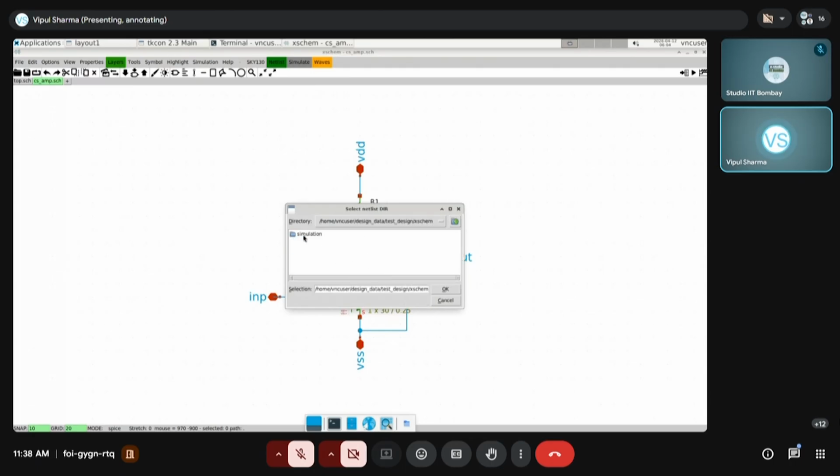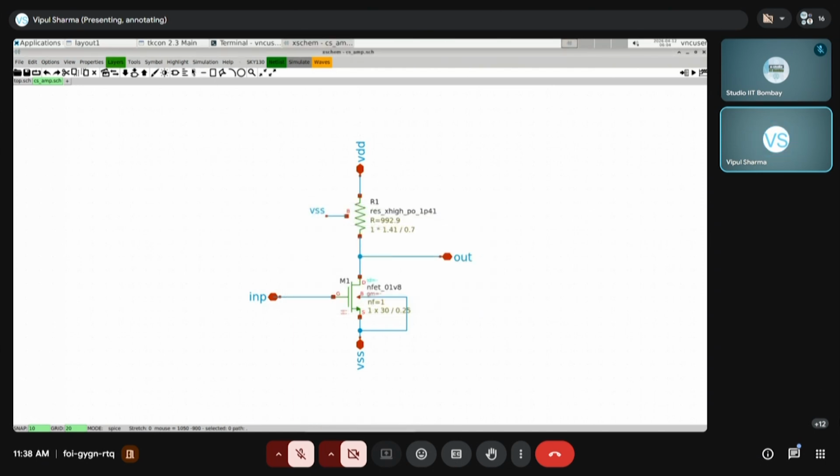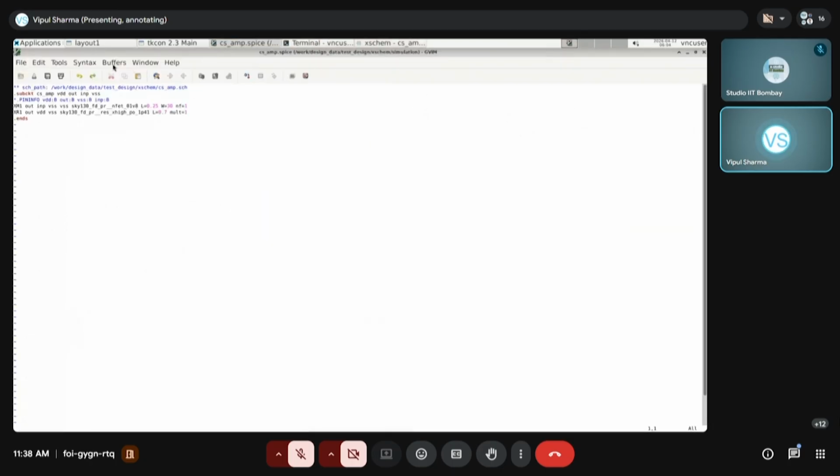This is the directory where I want all my netlist files to be saved. So I will select this. Now I will again do netlist, then simulation and edit netlist. So now you see this file. This is the netlist file from my schematic, and it got saved inside the path which I had just selected. So this is the netlist which I will import, and it can be used for building layout.